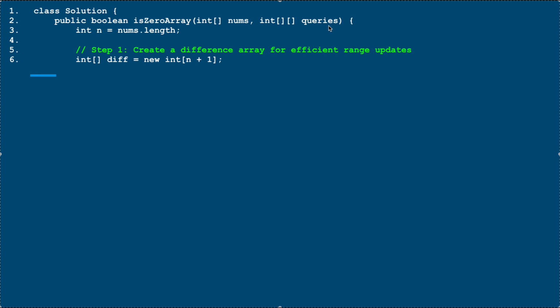So first we'll find the size n plus 1 and we'll initialize it. After that we will process each query and update the difference array. How are we going to do that?